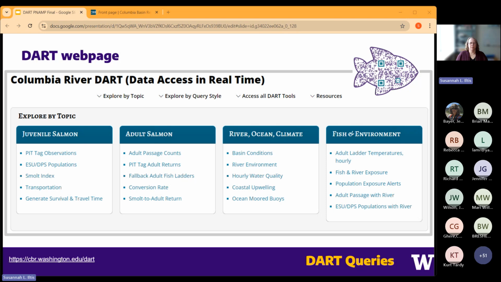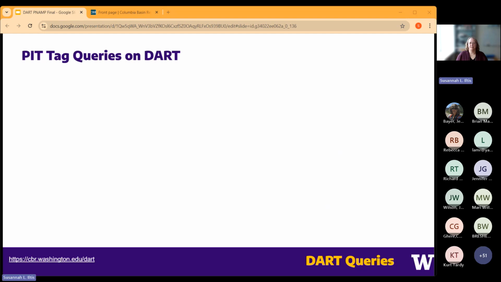The Dart web page is organized into 3 main sections, starting with the Explore by Topic section shown here in the screen capture. It introduces users to select queries and products in 4 key areas: juvenile salmon, adult salmon, river ocean climate, and then integrated fish and environment queries. Also on the Dart web page are the sections for Explore by Query Style to dig further into our products, and the Access All Dart Tools for the full list. So let's dive into some PIT tag queries.